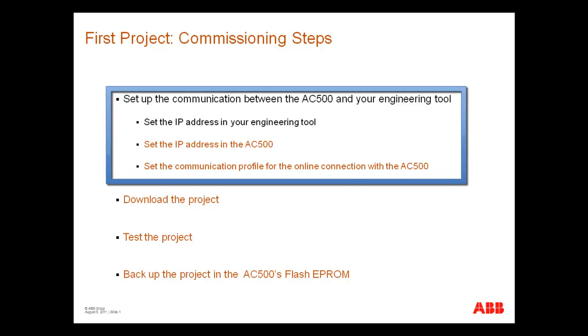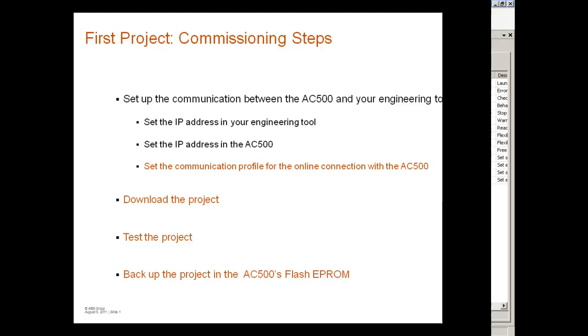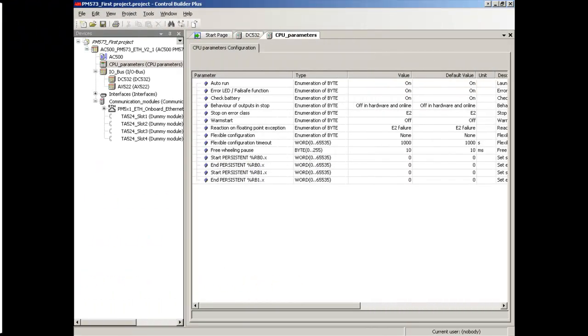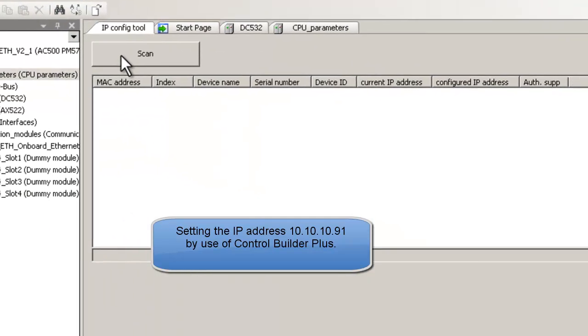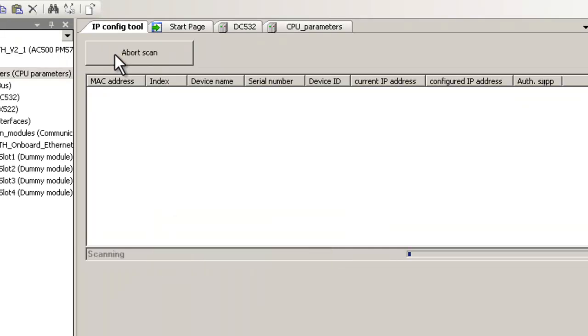Now, we are going to set the IP address in the AC500 controller. In the Control Builder Plus, select the menu Tools, and then IP Config Tools. Then click on the Scan button. When the connection is established, you will get information about all connected AC500 devices, no matter what IP address they have.